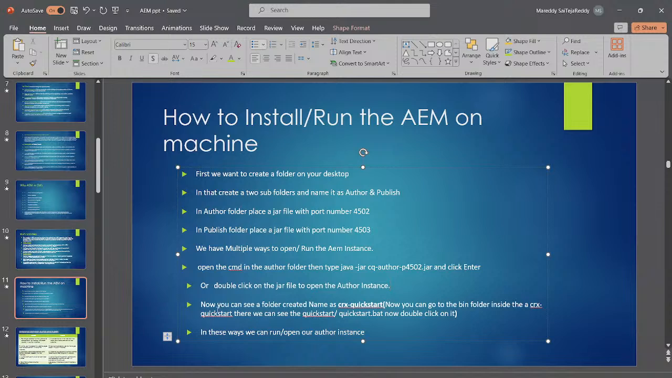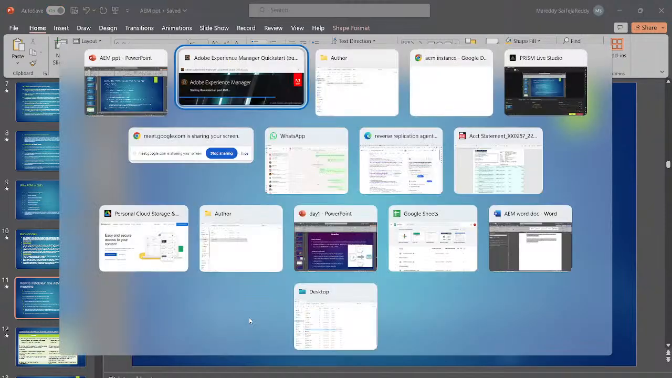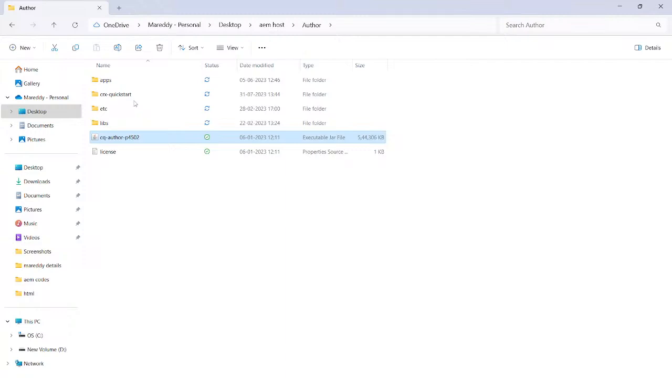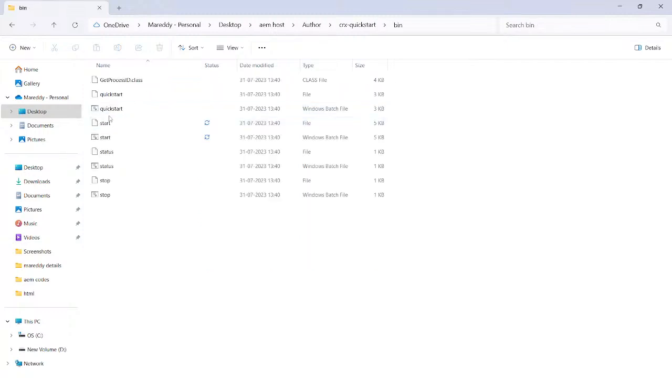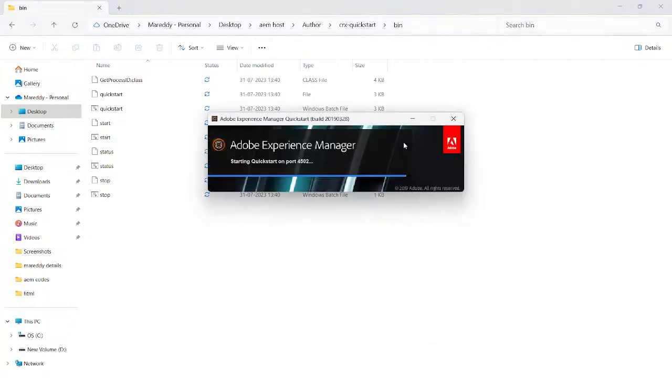And the third way we can open our AEM instance: go to your CRX quickstart folder. In the quickstart folder there is a bin folder. Inside the bin folder there is the quickstart file. Go to the quickstart folder, here you can see the bin. Just open the bin folder. Here there is a quickstart or maybe quickstart dot bat. You can double click on it and you can see our instance will open like this.